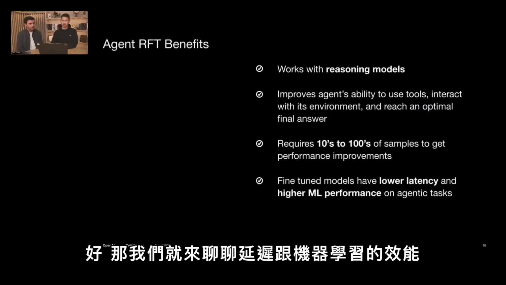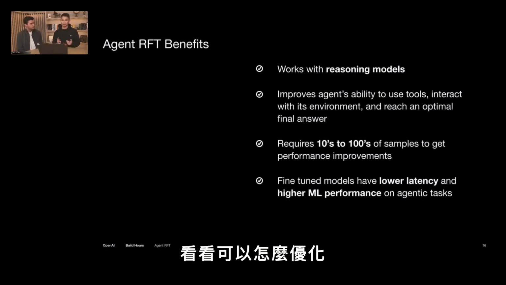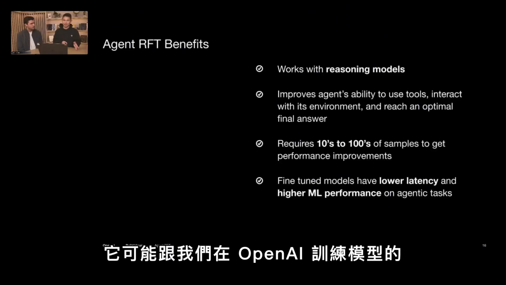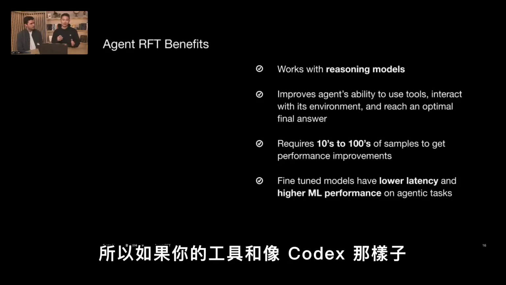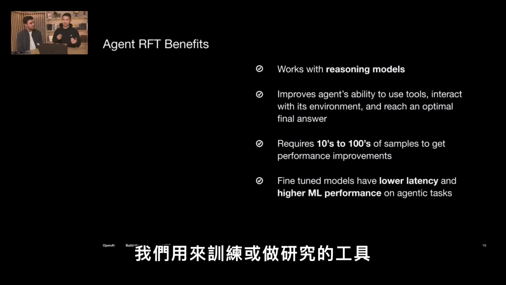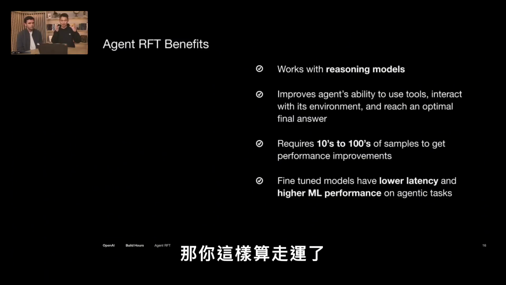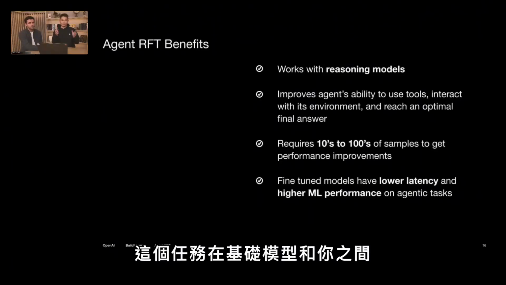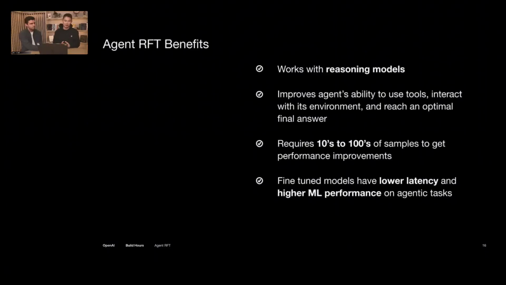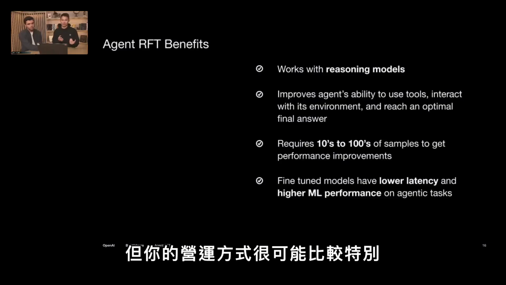Yeah, totally. So let's dive in a bit into latency and ML performance and how we can improve those aspects. One of the challenges of making agents work with your business context is that it might be very different from how we at OpenAI train our models. So if your tools look and behave the same way as, say, Codex's tools that we've trained on, or Deep Research's tools, then you're in luck, because the domain of the tools is going to be similar between the base model and your task. But your business context is most likely specific to you.